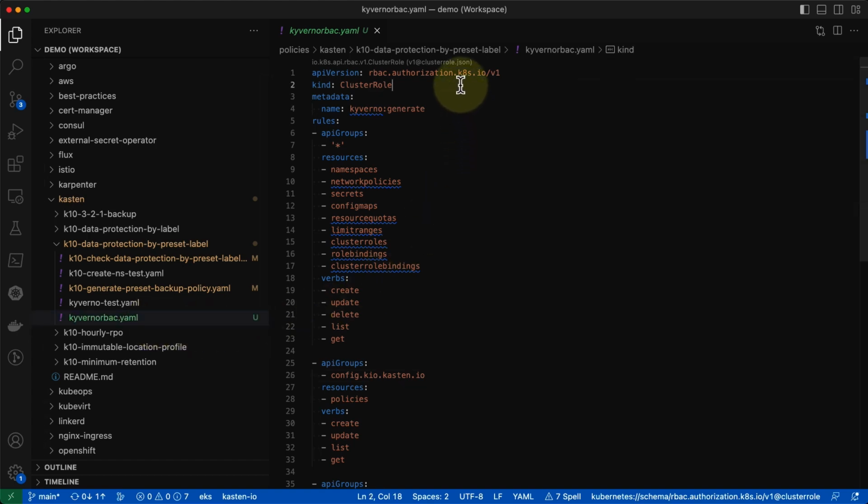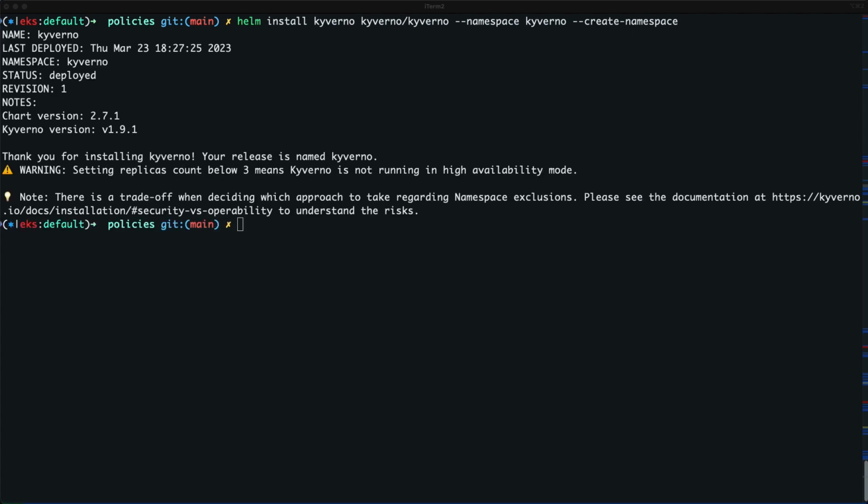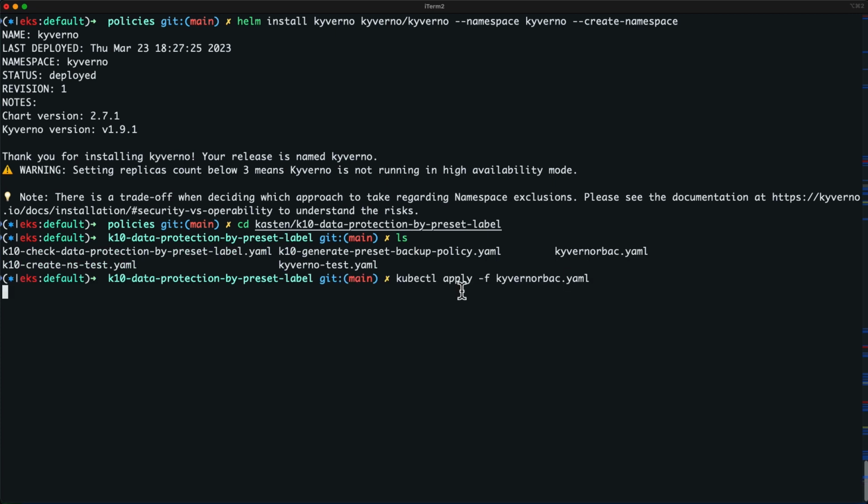And last but not least, we need to extend the permissions of our Kyverno service account to allow it to create K10 policy objects. Let's jump over to our terminal and get Kyverno installed on our cluster. And once that's completed, we can apply our two manifests for our Kyverno cluster policies, as well as our updated cluster role.